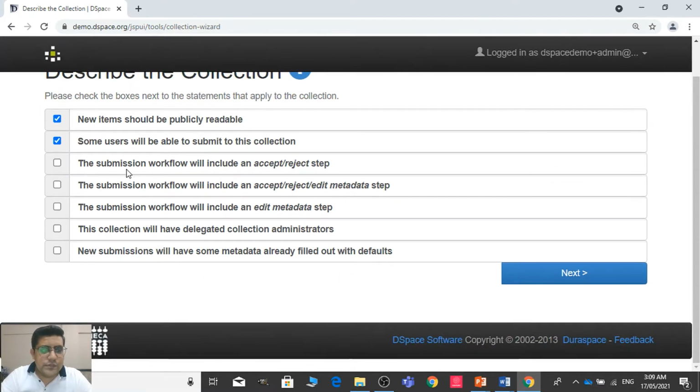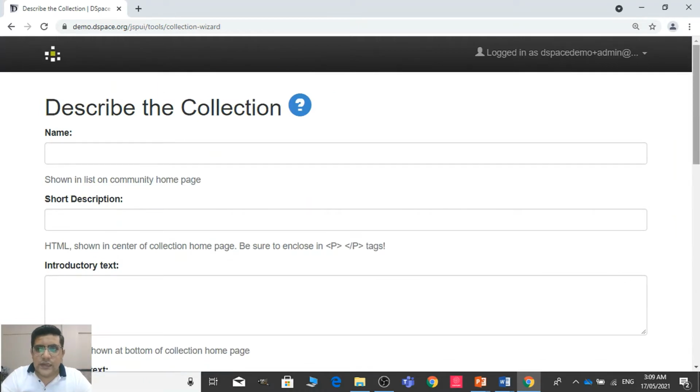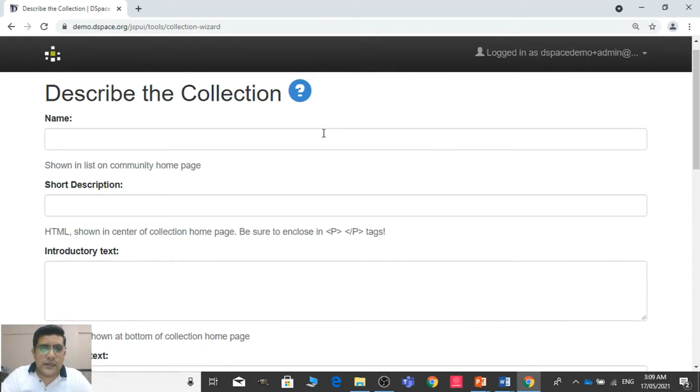And the submission workflow will include an accept/reject step. If you would like to, yes. I think maybe all, yes, but let us go with the default setting. So the submission workflow will include an added metadata step. The collection will have a delegated collection administrator or so and so. So let us go with the default setting, and there we need to define the collection.